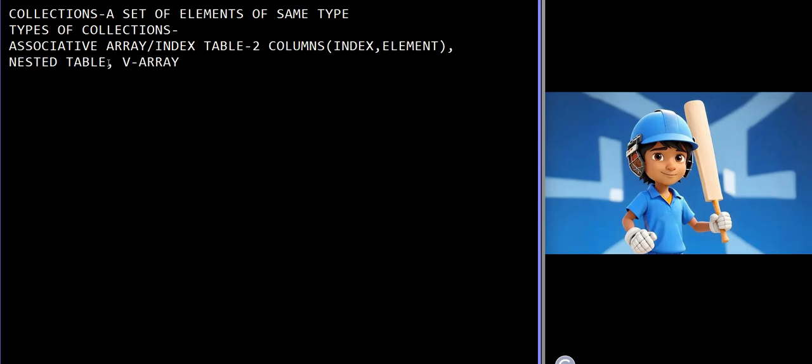Then after the associative array, we have the nested table. Nested table will have only one column, and that is of elements only. You can simply say it is like a one-dimensional array in Java. This nested table can be compared to a one-dimensional array in Java because it will have only the content.